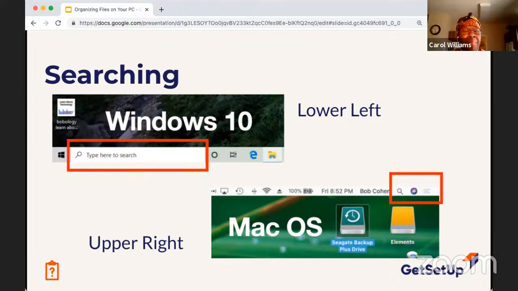Bob? Yes, I have a question. Now where it says type here to search, instead of just typing in what you want, there's a feature on there called Cortana. Is that the same thing?